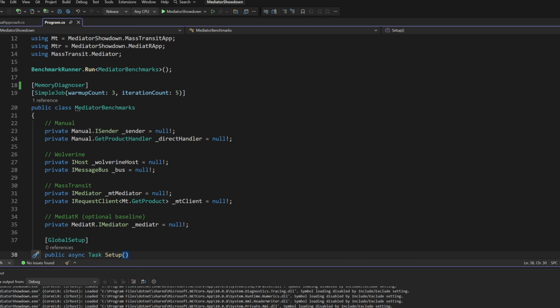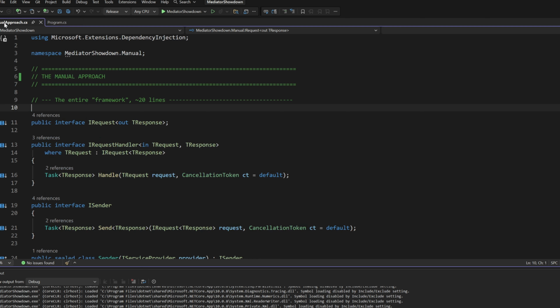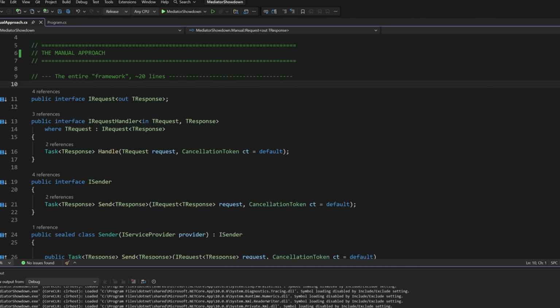Before we look at the actual benchmarks, you can see we have this program.cs, the whole arrangement here with benchmark runner, all that stuff is available on Patreon as usual. We have Wolverine, we have MassTransit, and you'll quickly realize those things are very, very similar actually. But let's start quickly with the manual approach. Very straightforward thing. So very clean, simple arrangement, and the whole arrangement is, as mentioned in this little comment here, about 20 lines of code.